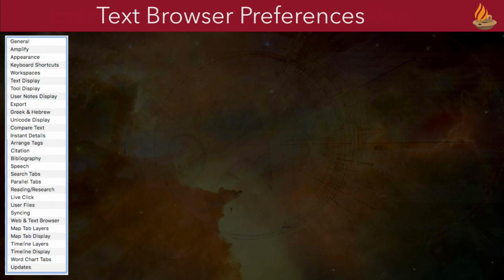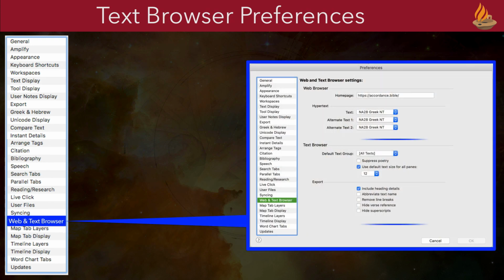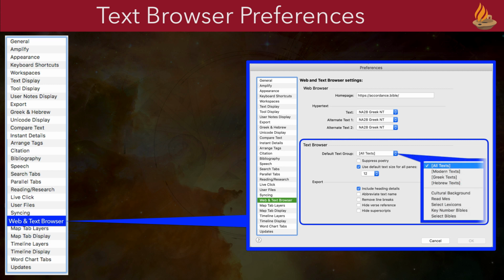The preferences for the text browser are spread among 3 different preference panels. It's just that useful. The main panel is Web and Text Browser. This is where we set our default text group and whether we'd like to impose a default text size for text open in the text browser. This is also where we set our export settings, those that apply to the Copy All Panes feature mentioned earlier. This allows us to customize our export to the format we like best.